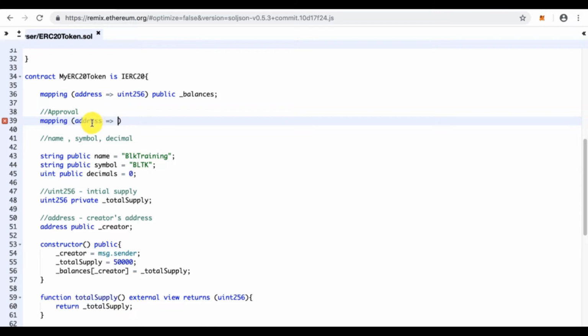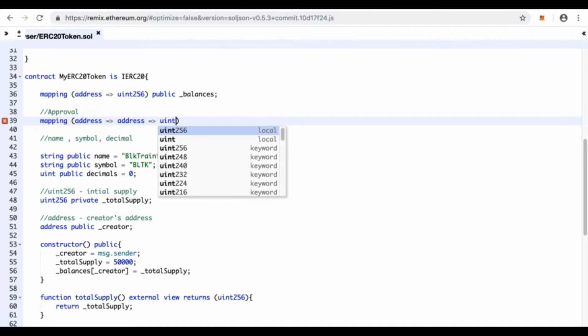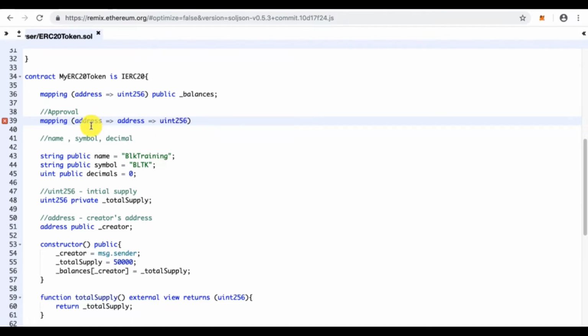This is the address of the owner or approving account. Now this account will approve tokens to the spender account. So you have another spender account, and then we need to store the number of tokens which are approved. So we have the first address, second address, and the number of tokens approved by the first address. But this is not the correct syntax for mapping. So you will put a mapping here.